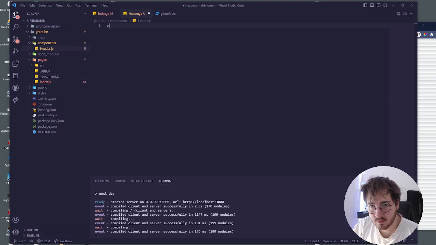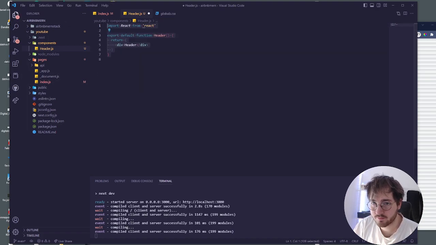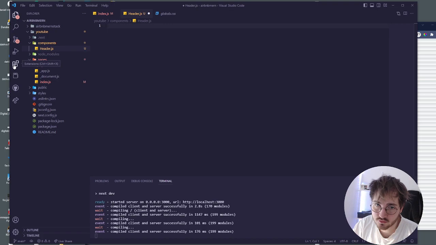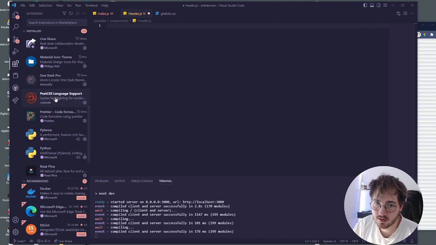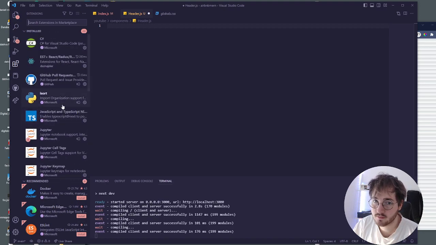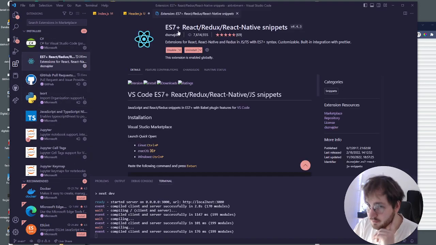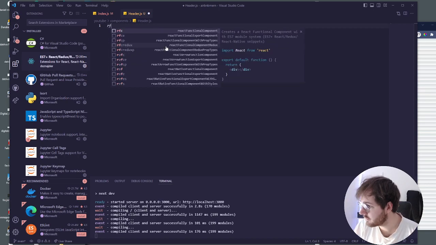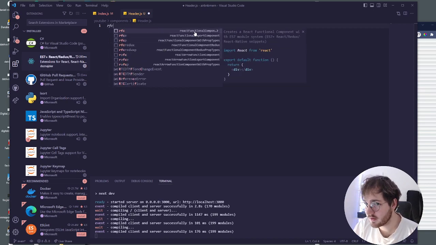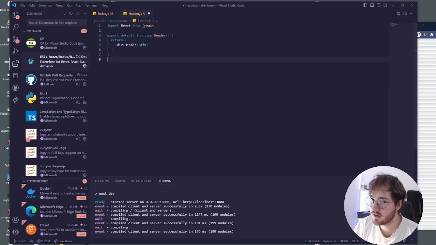I have a really smart extension. So if we go to extensions, I want you guys to install the ES7 Plus React Redux React Native snippets. With these snippets we can simply type in here RFC and we get this React functional component. We click this and then we have our component here. So what I do, I type props in here, not like this, just like this.